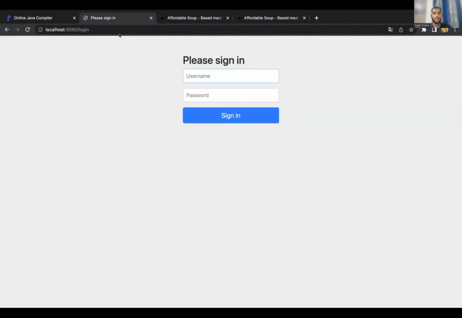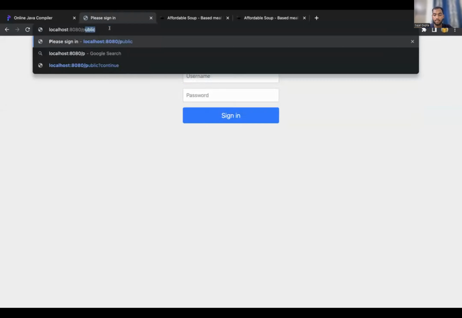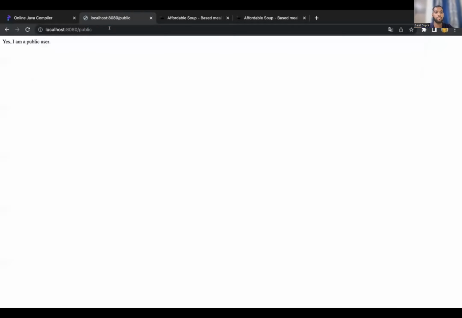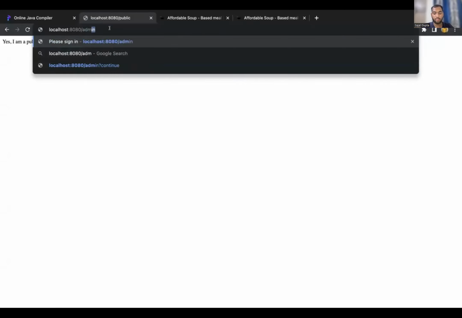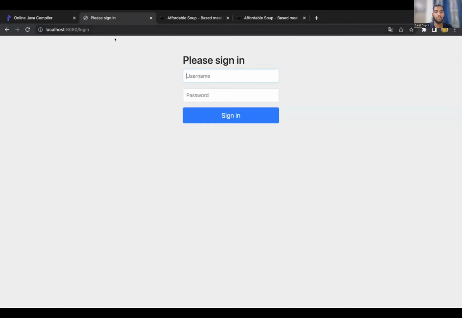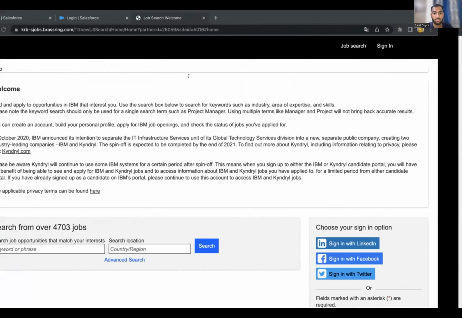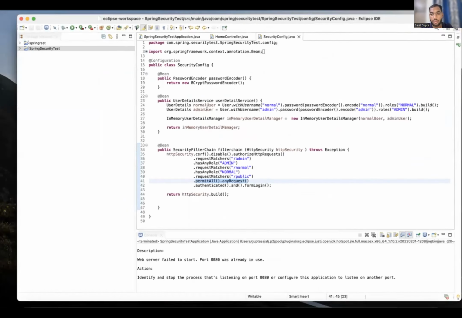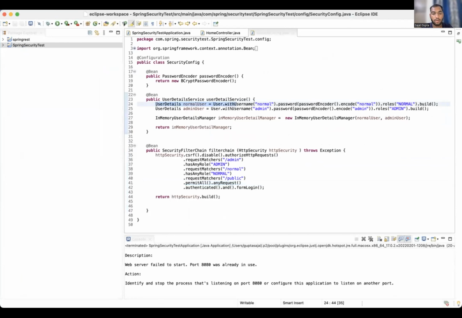So if I am a public user, I don't need any login ID or password, because it is open to all. If I want to access the admin page, then I have to log in as an admin, with the password and the username given to me for the admin. Like I showed you, here's the user detail for the admin user, where the username is admin and the password is admin for the admin role.